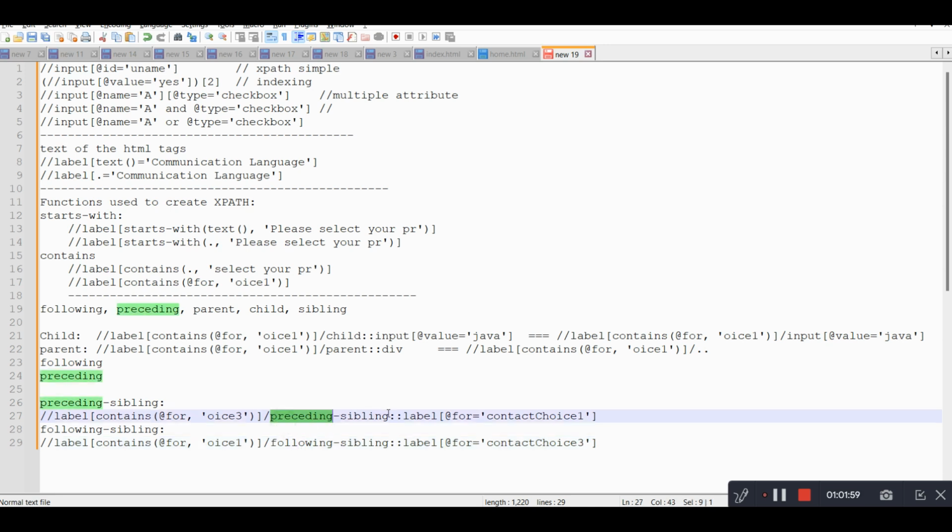So the format is like this: you have to use the keyword preceding sibling or following sibling as per the field's location, and after that you have to use double colon. After that comes the same part for a particular HTML field that we use for creating XPath. This is the part you should know how to apply. If you understand this part, then I don't think you will get any issue creating XPaths.